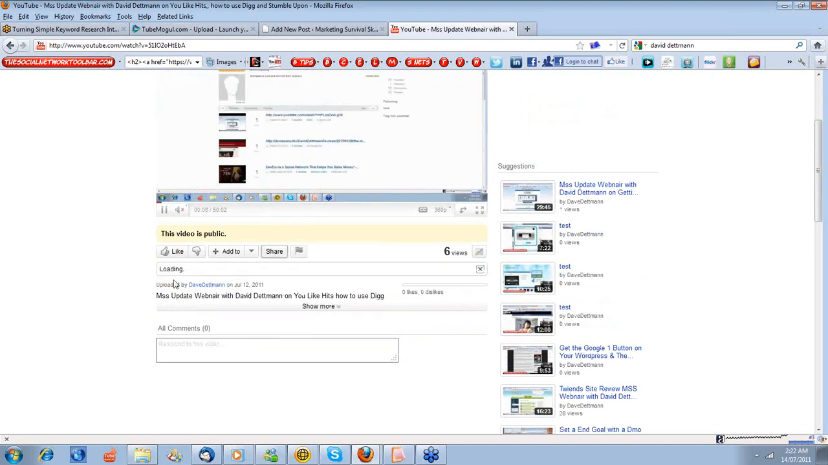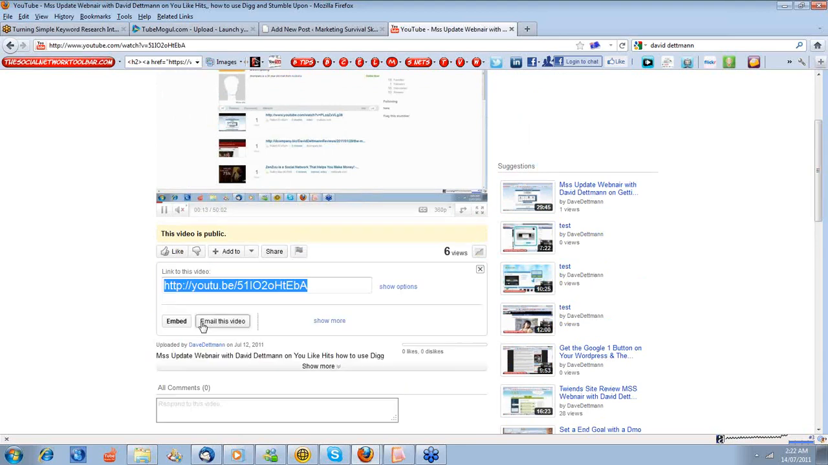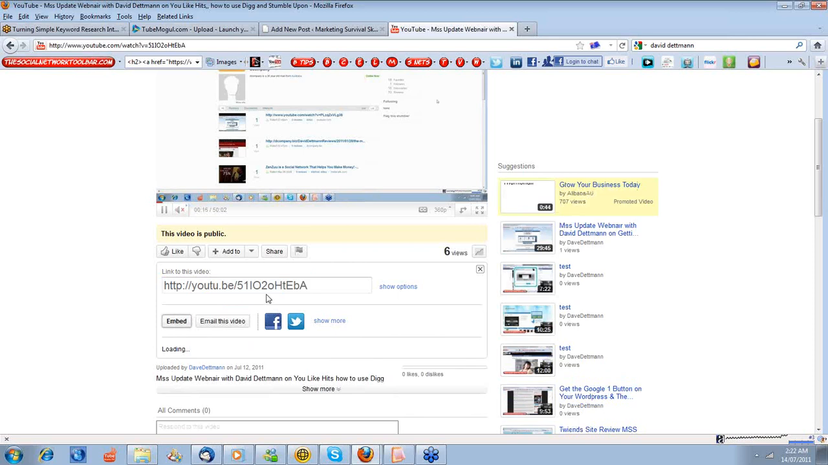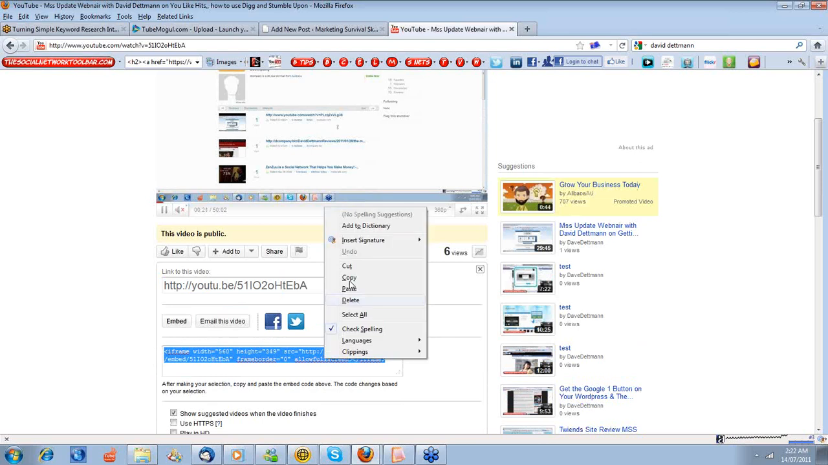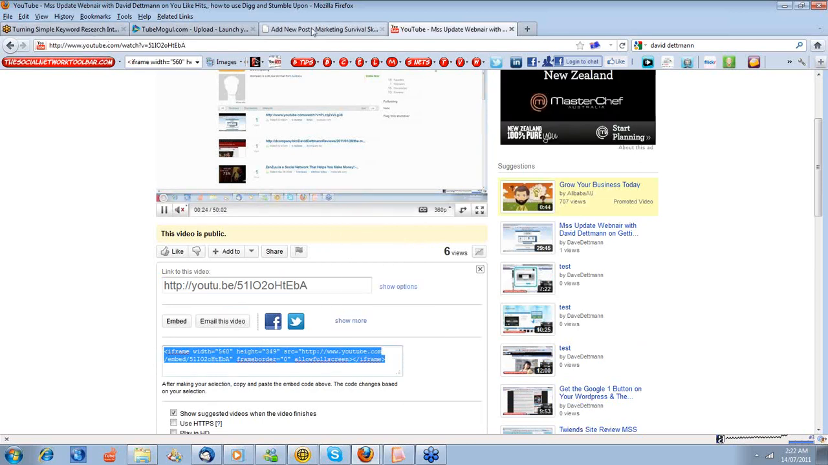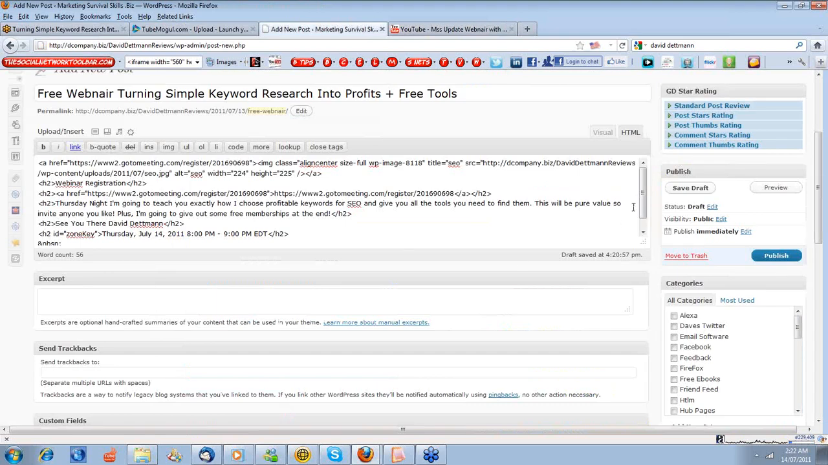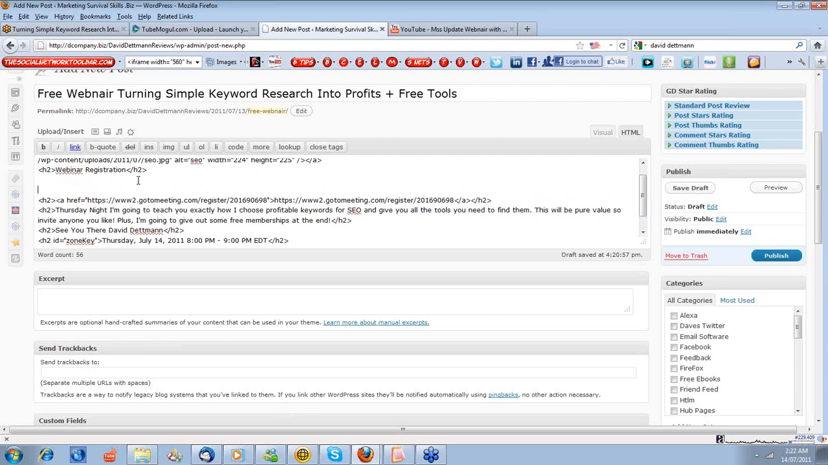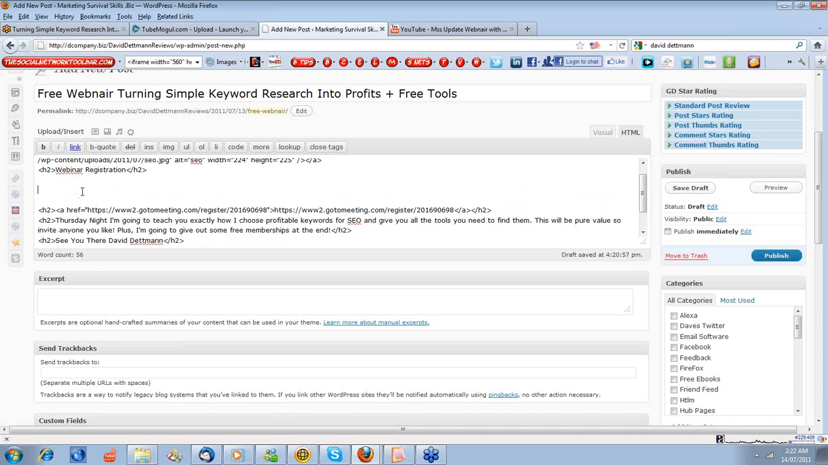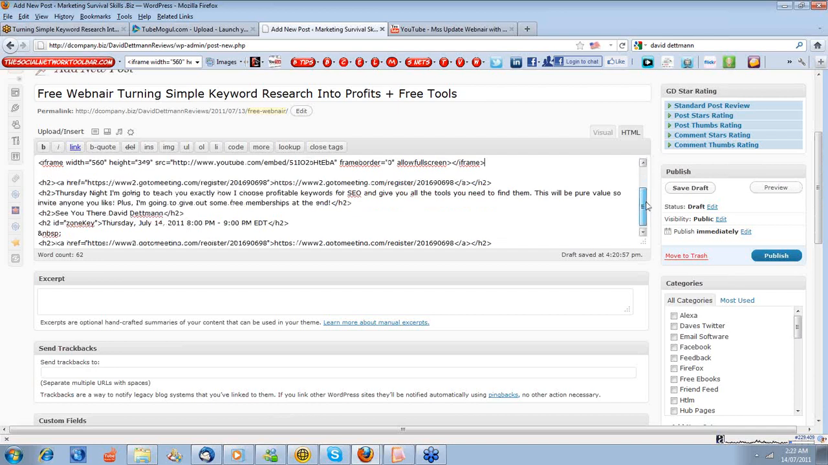Go to share. In the embed video, grab the code. Copy. And just pick where you want to put it. Where would be a good spot? Maybe break this up. I'll just make a space like that. Okay, so that's pretty much done.